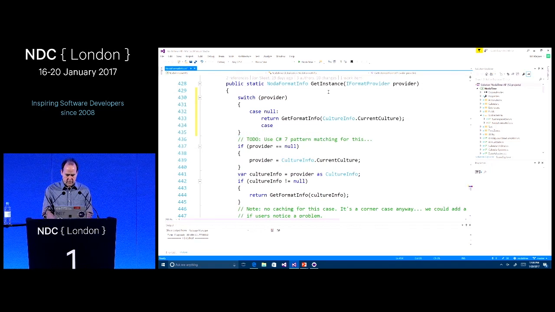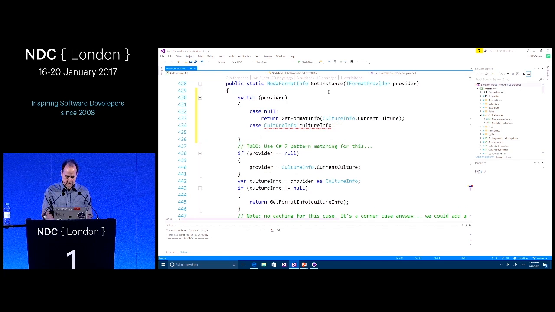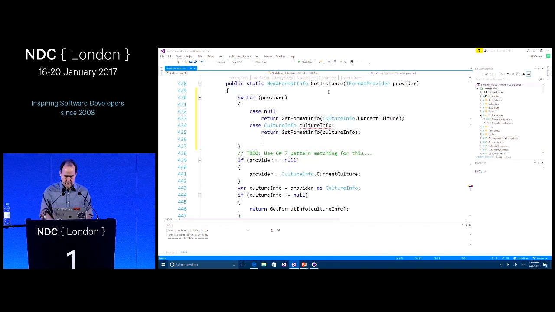Next one, let's now just say is culture info, and we'll assign it to the same variable name because that's a nice way to do it. And we're still going to return get format info, and now we're going to call that culture info.current, the variable that we just assigned. Hate to make a bug on stage because I want to submit this PR.